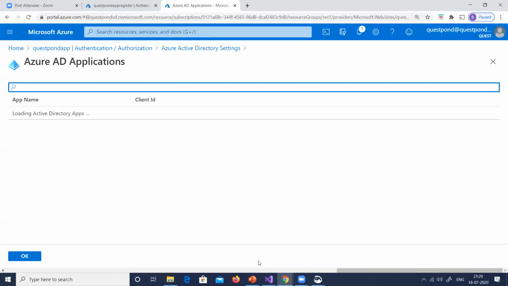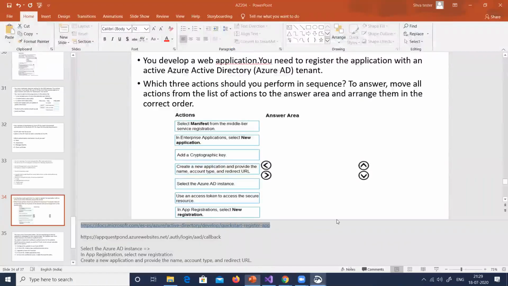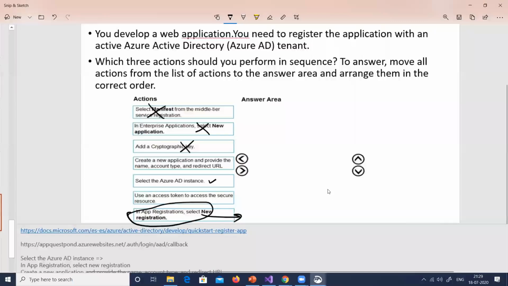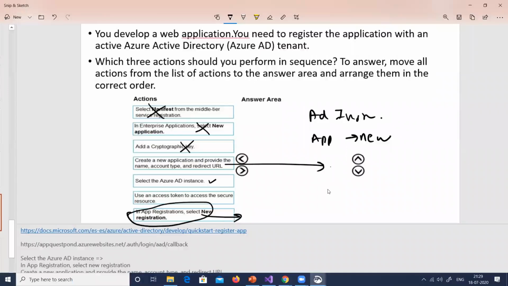But now let's go back to that question, because the goal was to answer this question. So here, look at the steps we need to do. The first thing is you will select an Azure AD instance. In that Azure AD instance, you will have an app registration. So you will click on this app registration and say new registration. And then you will give the redirect URL here. When you create this new app registration, you get the account type, the name and so on.